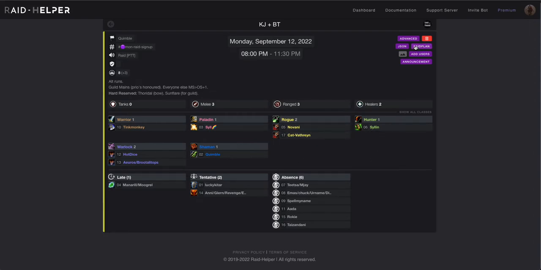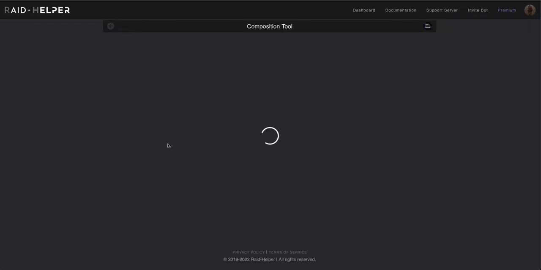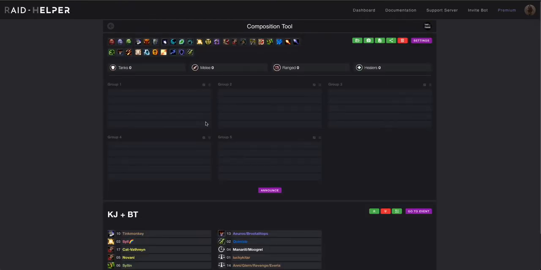And then of course there is the raid plan, so I can select that. And of course, it'll take its sweet time to do that while I'm recording. But I'll just relaunch that. There we go.